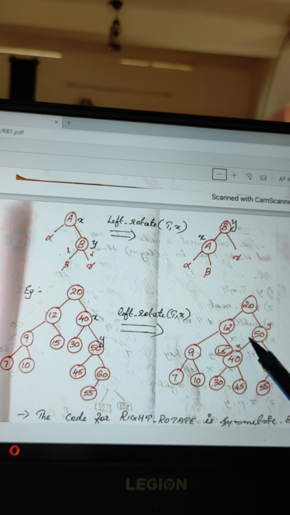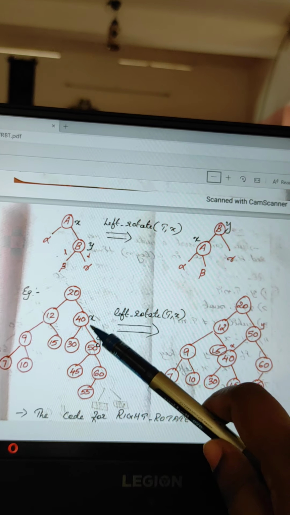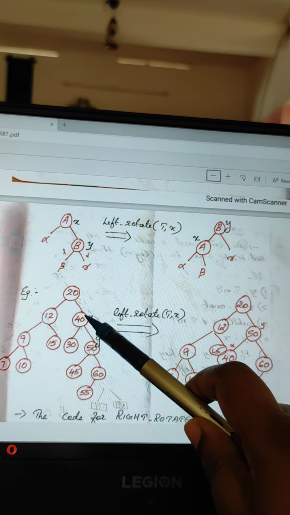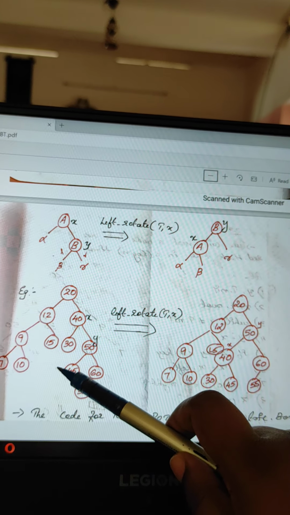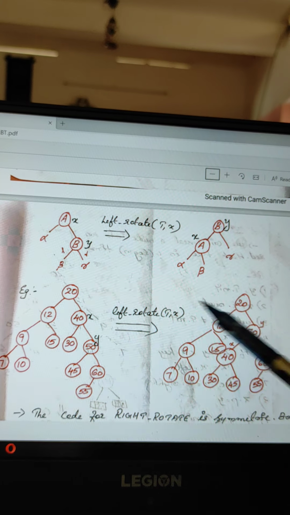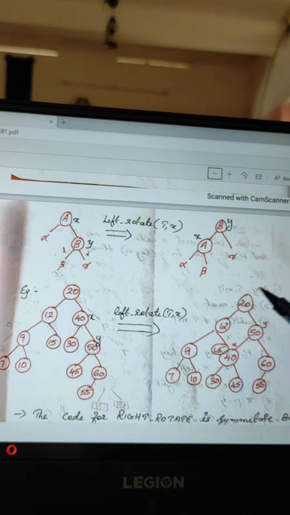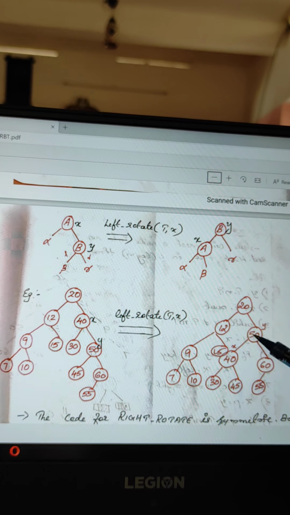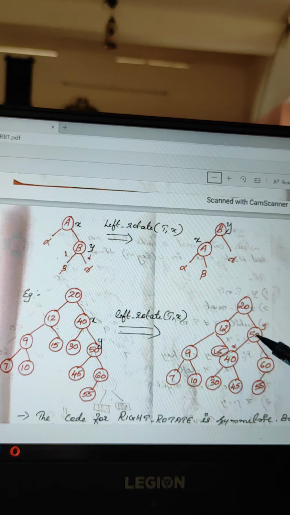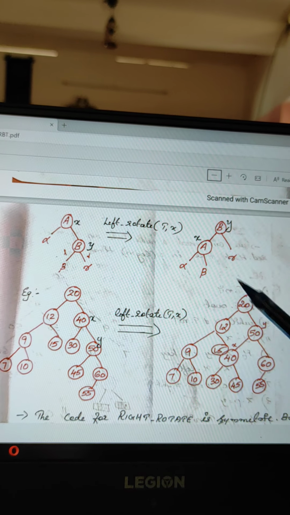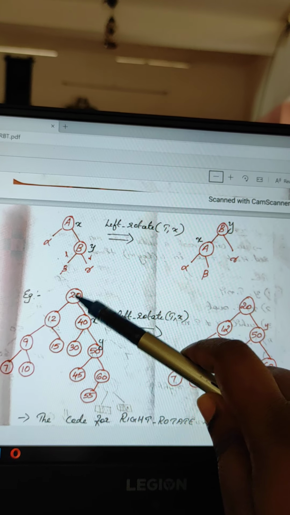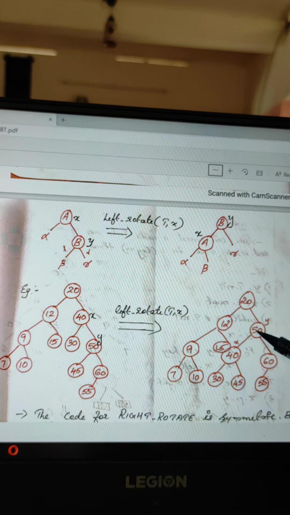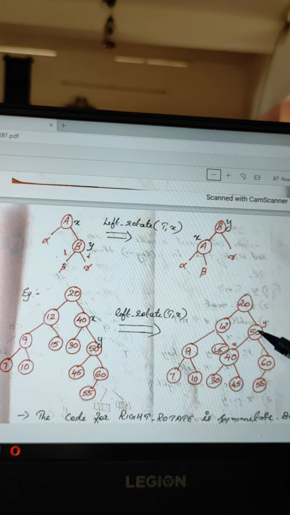What is y's parent? Here, we are moving 50 here and 40 down. So automatically 50 will come here. So the parent will be changed. y's parent is now x's parent. x's parent is here, x's parent is 20. So it will be changed. 40 will come down, so it will be changed. 50 is the child of 20.